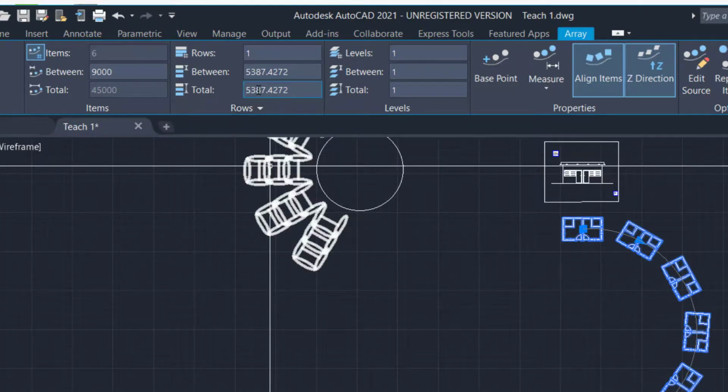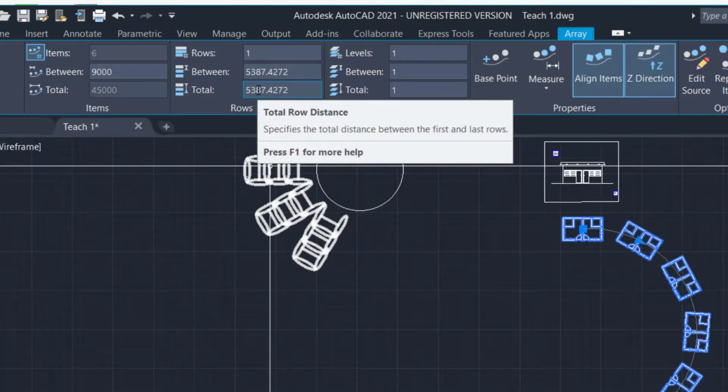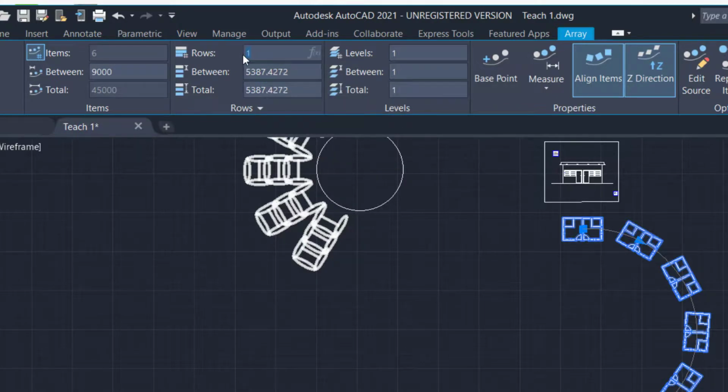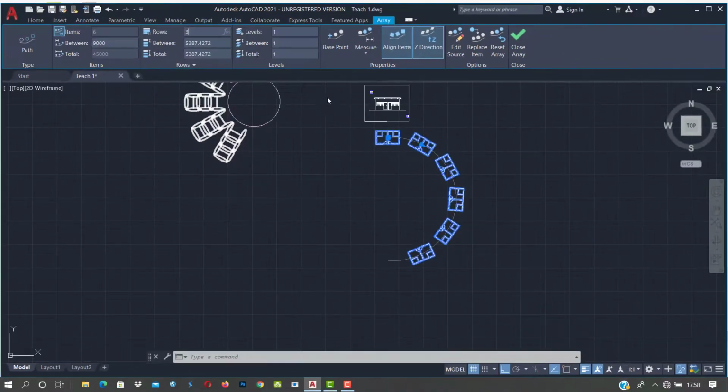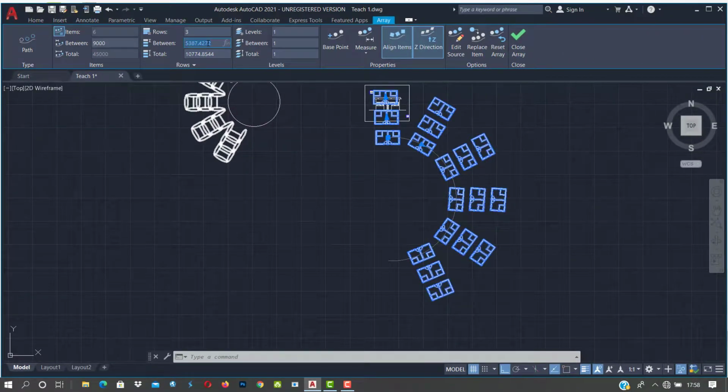Likewise, like we spoke about in the polar and the rectangular array, you can create multiple rows for the path arrays too. So if I decide to make these three, I'm going to have 3 rows of this. You can see that we have 3 rows of this building arranged. So this is the first row, the second row, and then the third row. This between here again is telling us the distance between the very first row and the second row and then the third row, a constant distance. The total is telling us the distance between the very first row and then the very last row.